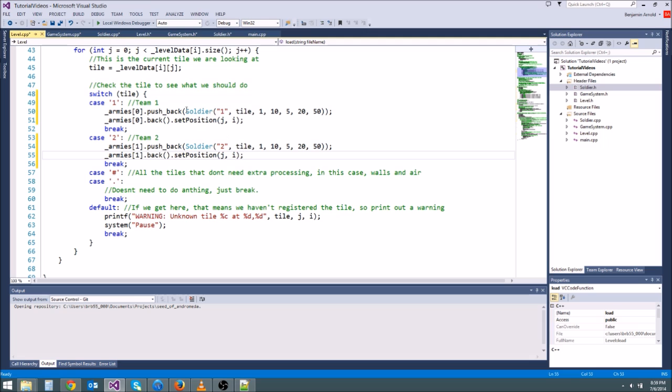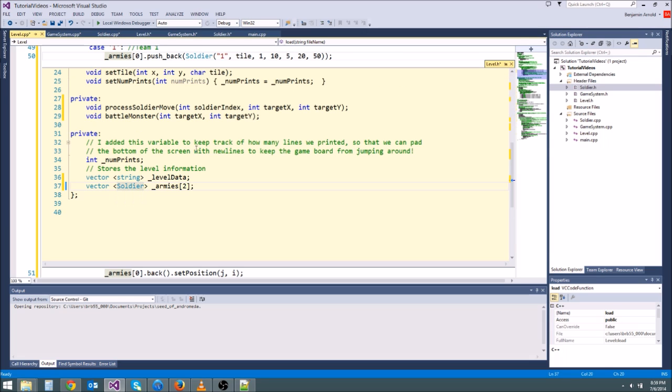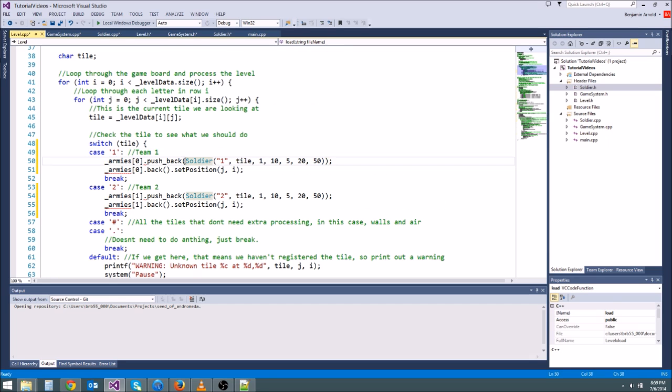It's going to push back. Oh, sorry. I said one thing and I did the other. We want to make it a vector of soldier pointers. We're going to allocate these soldiers on the heap. Now, you don't have to do this. Remember, I'm simply doing it for practice.